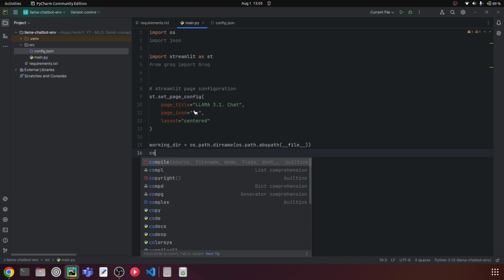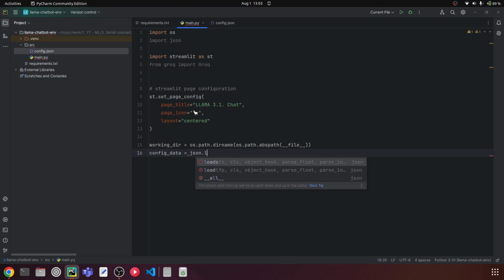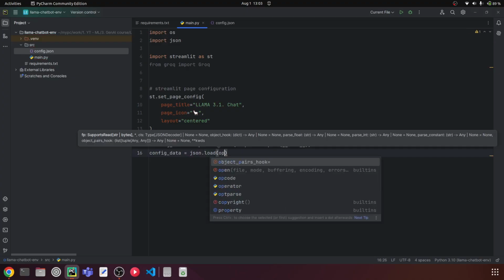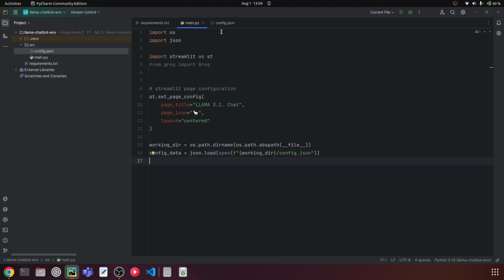And I can say config_data is equal to json.load(open(f"{working_directory}/config.json")). So let's understand what we are doing in these two lines of code. Right, so now we have to read this config.json file, right? So for that you can use this json.load open the entire path of this config.json.